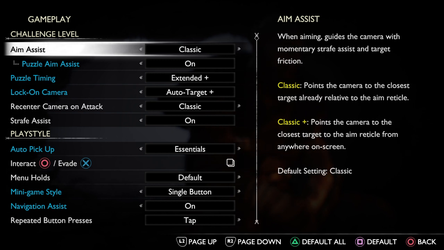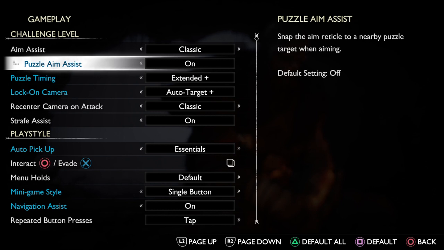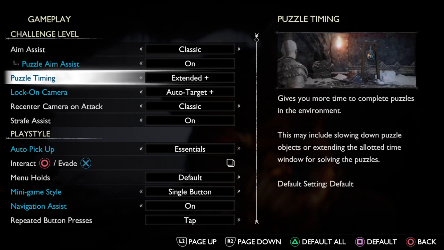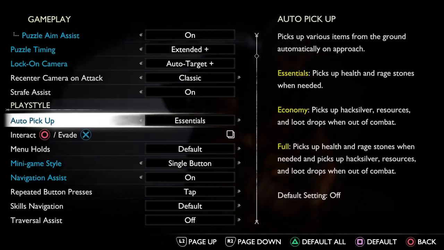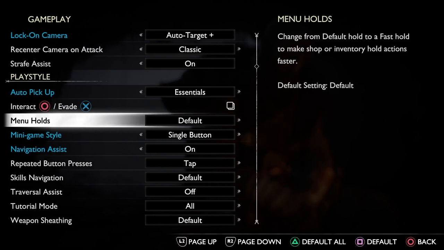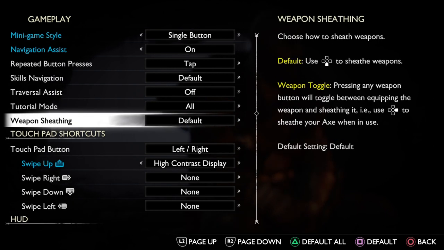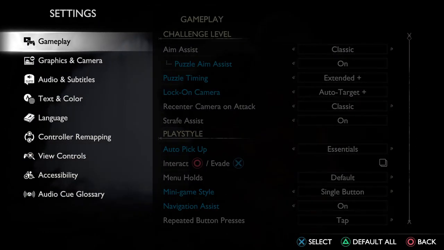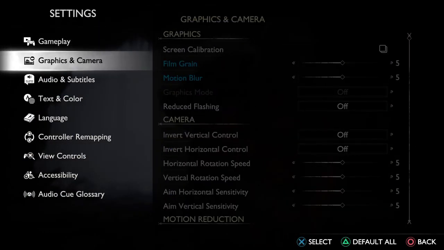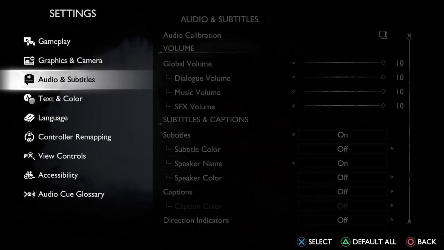Default setting: classic. Puzzle aim assist: on. Puzzle timing: extended. Auto-lock, menu holds, menu navigation, repeated button presses, skills navigation, traversal assist, tutorial, weapon, touchpad swap, gameplay. Confirm button. Graphics and camera. Audio and subtitles.